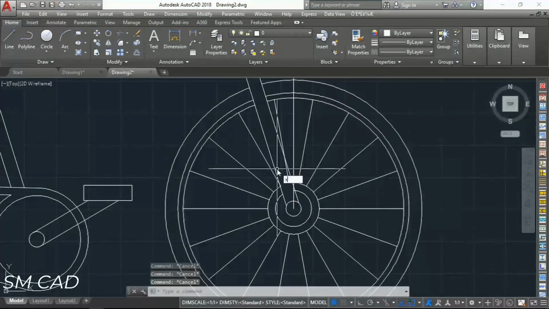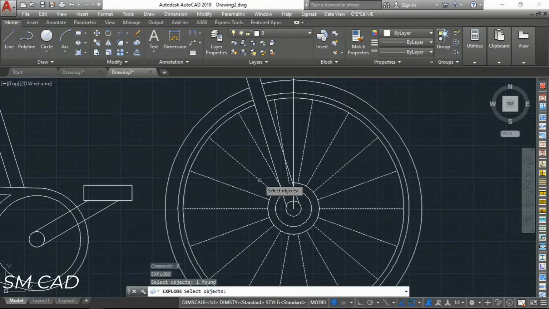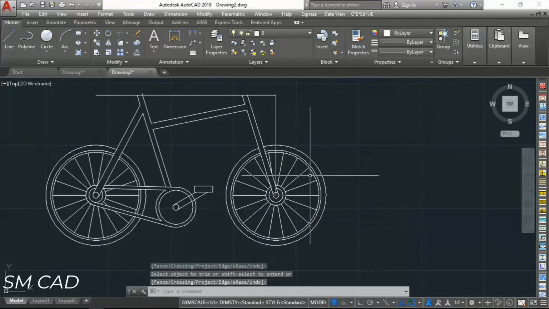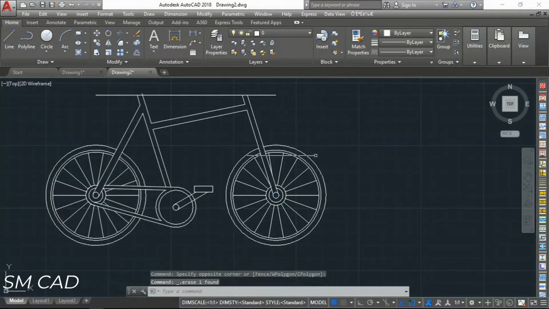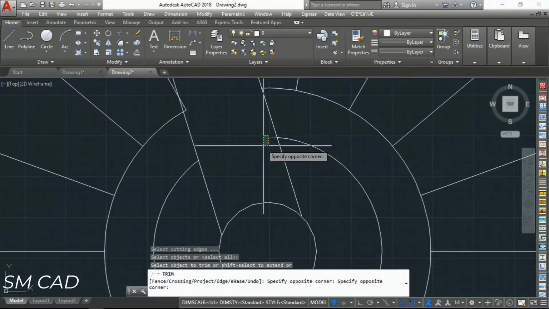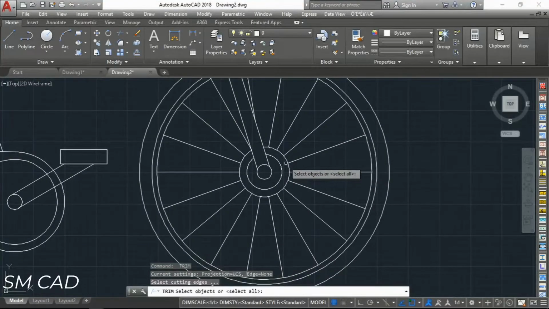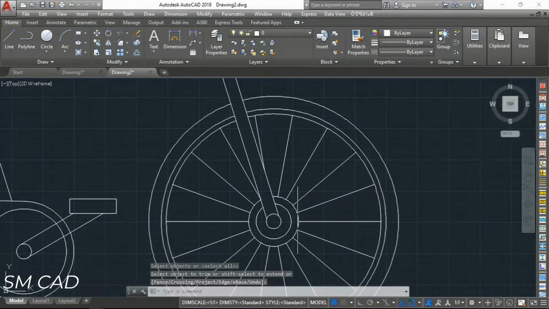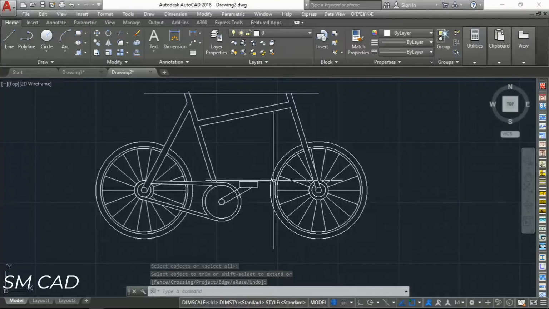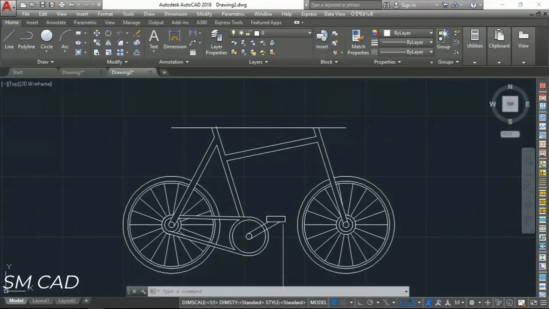This area also we need to explode, so it will be trimmed. Delete this line also, not required now. Some small finishing you have to take care of, because sometimes maybe I'll leave the finishing part, but it is only for education purposes. Now you can see the structure is ready.